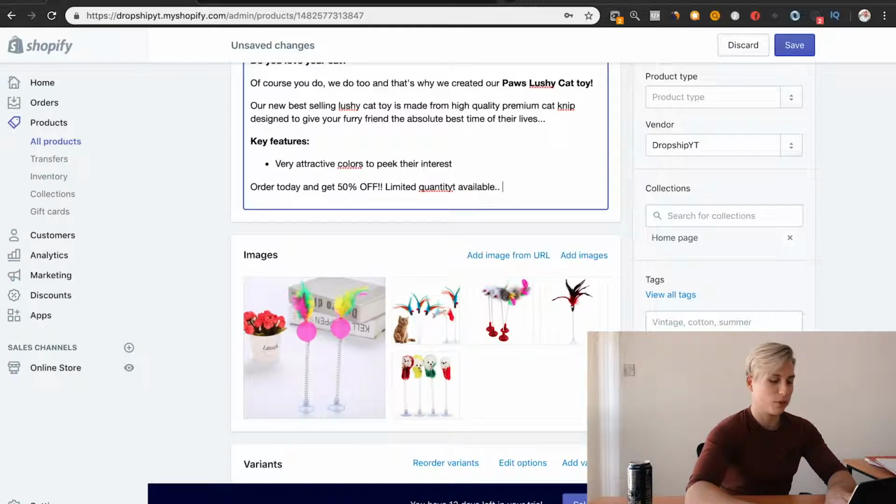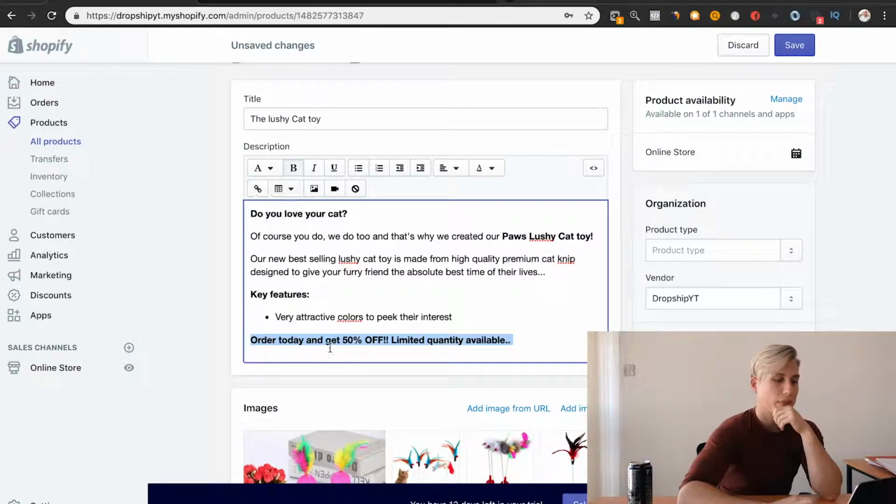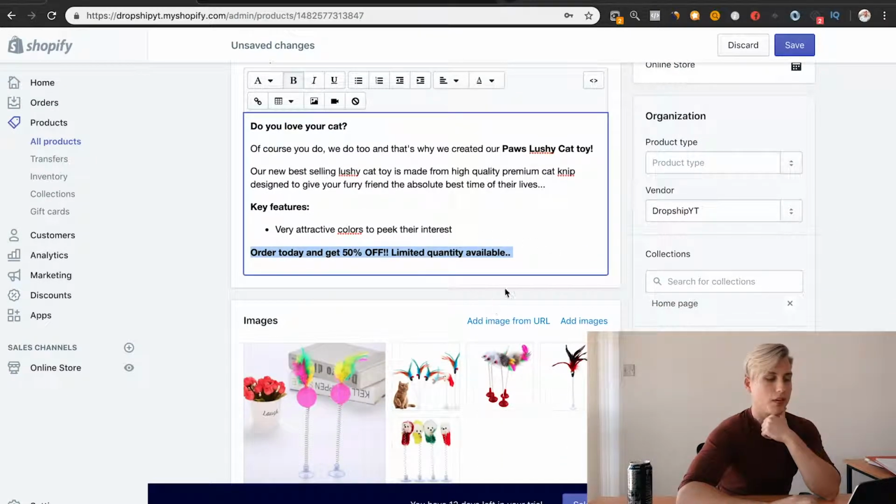I'm having so many problems with this laptop's keys. I'm gonna have to get a new keyboard. Guys, let me know if you know how to fix the keys on the new MacBook. It gets stuck for some reason.